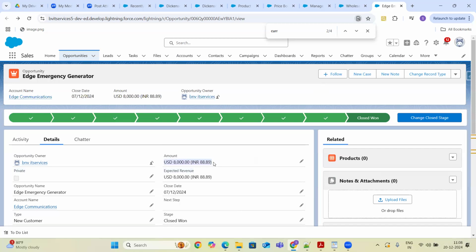Whatever currency you selected at the opportunity level, in the bracket it will also display your default company currency, that is, it will display the values in INR. So 8,000 US dollars is equal to 88.89 Indian rupees. This is completely wrong, right?